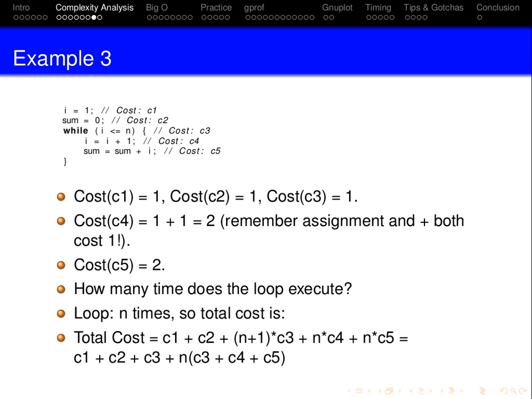You're doing it at least once before you start doing it 10 times. Close, other side. You have to do that one last check in order to know to exit the loop. So C3 is actually n plus 1 because the while loop executes n times, but on that last iteration, it still has to do the comparison to know to jump out. Is that clear? All right.